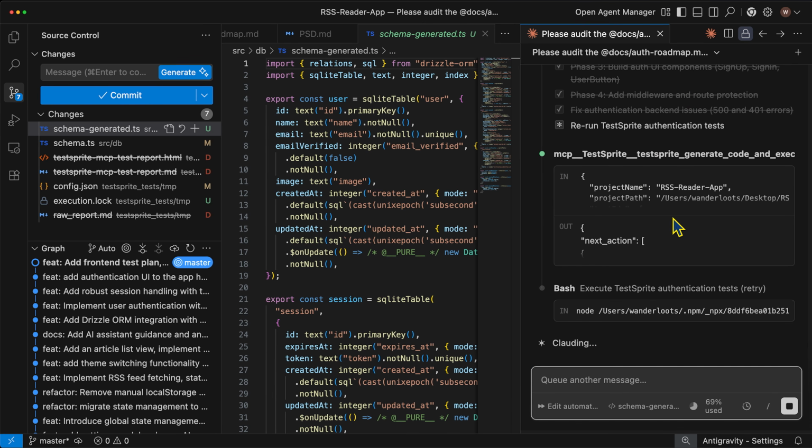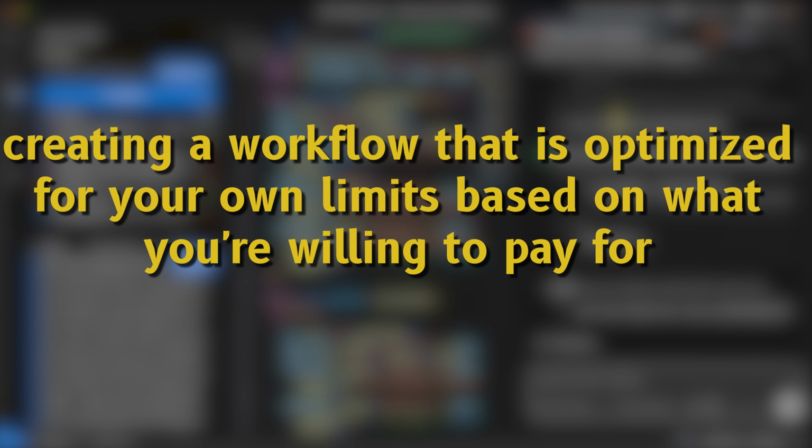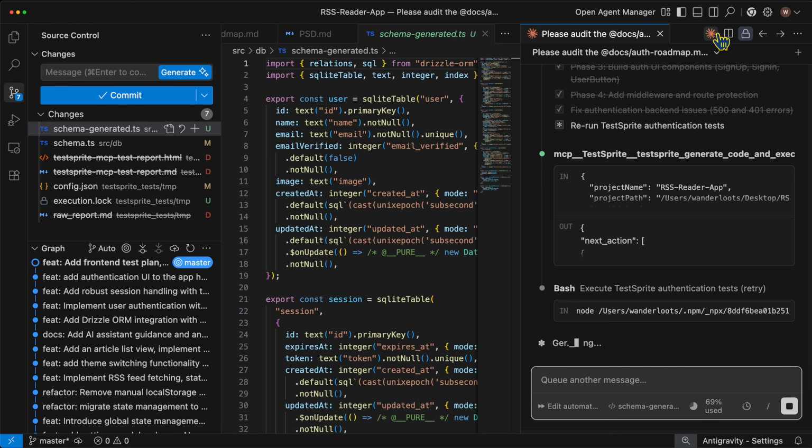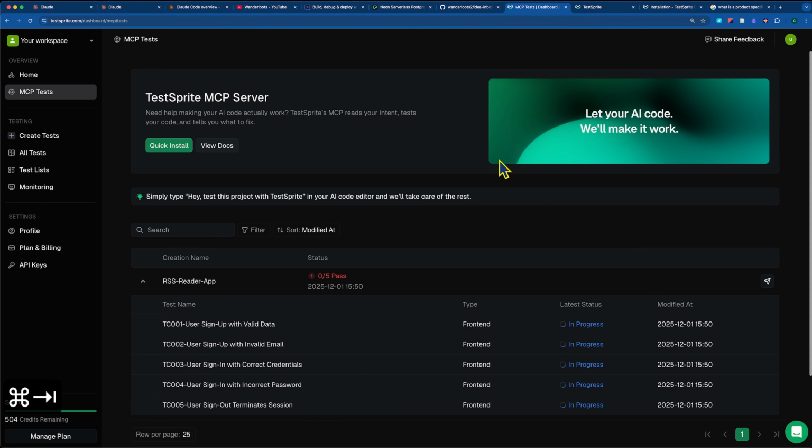So just while the tests are running again, I do want to mention that Antigravity is able to autonomously run some tests itself through the browser subagent, but by using that, I'm also using up the Gemini limit. So again, all of this is about creating a workflow that is optimized for your own limits, based on what you're willing to pay for and what you're prioritizing. For example, getting Gemini 3 Pro and Claude Sonnet 4.5 thinking to prioritize the building of the app rather than the testing conserves a lot of credits and that rate limit for me to build the more complex features of my app while offloading the testing to something like Testsprite.